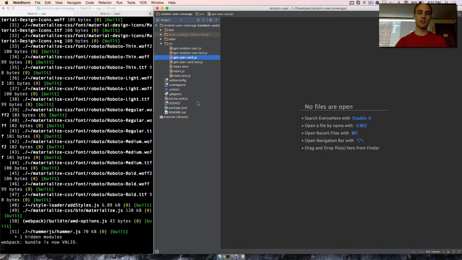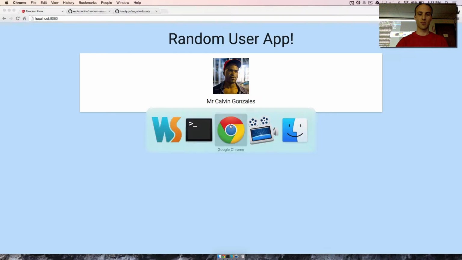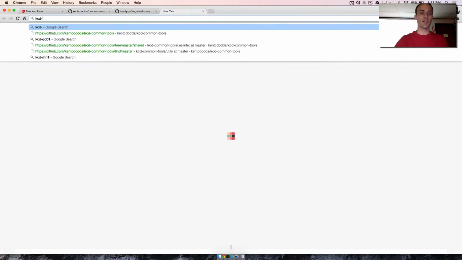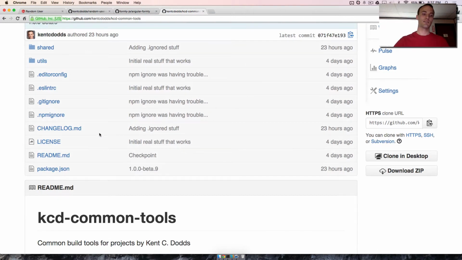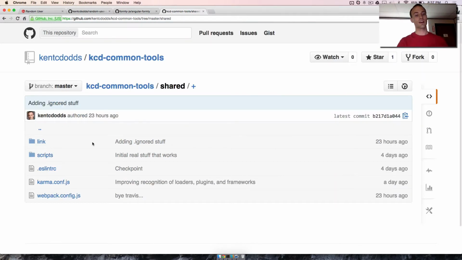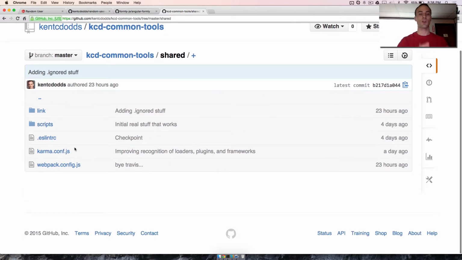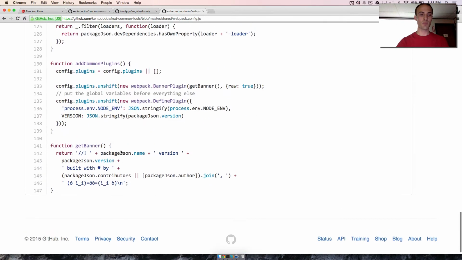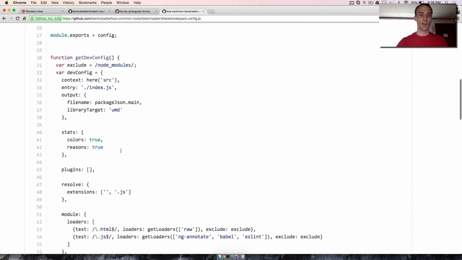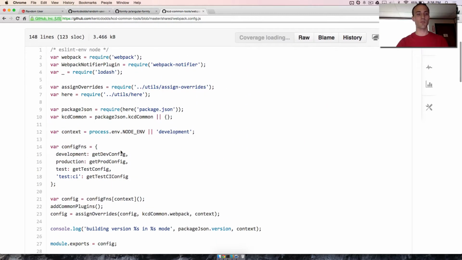I should probably talk a little bit about my Webpack setup right from the get-go, because we are going to be working with it. I got tired of setting up Webpack over and over again, so I created a library called KCD Common Tools. Don't read too much into it, but all it does is hold a couple of common things that I use in all of my libraries and projects. One of those is a Webpack config, which is scary and big, but super powerful, and it is running 4 of my libraries right now.